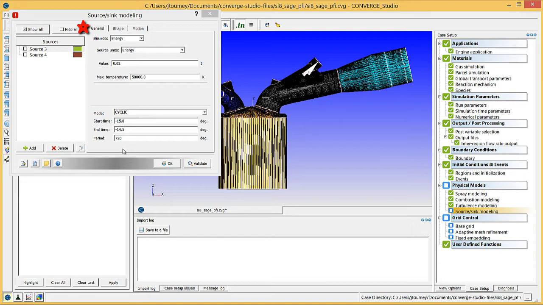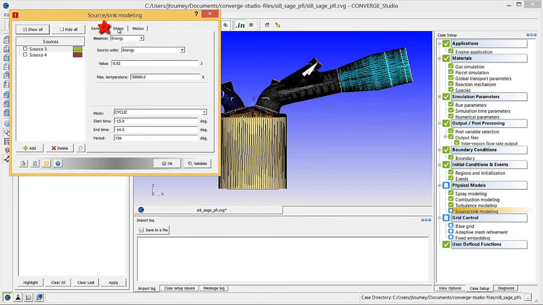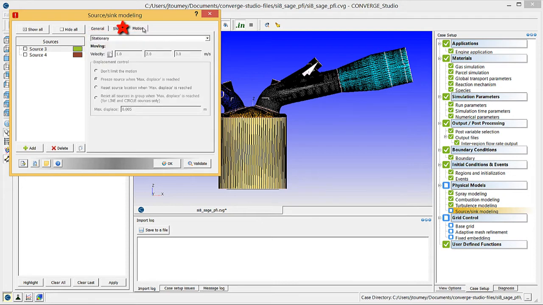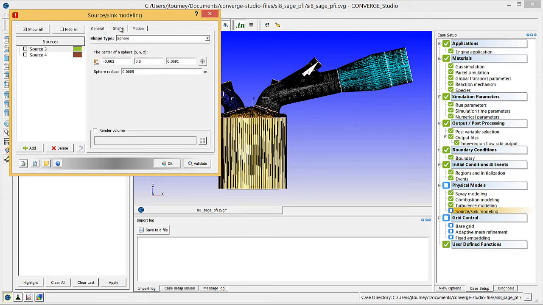In the General tab, you can specify the source type, units, value, and max temperature. Below that, you can enter the mode, start and end times, and the period. Use the Shape tab to enter the shape, dimensions, and location of the source. Finally, you can use the Motion tab to control the source's movement. Note that the two sources have the same shape and the same location.